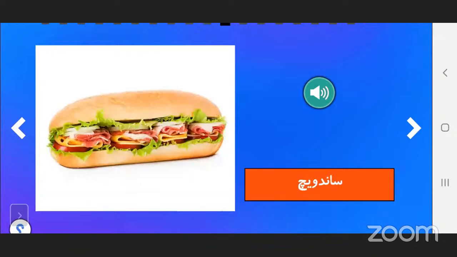Sandwich. See, don't say "san", say "son". Sandwich. When you go to Iran, you'll find various types of sandwich. Those who have been know. They have sandwiches. Say sandwich.